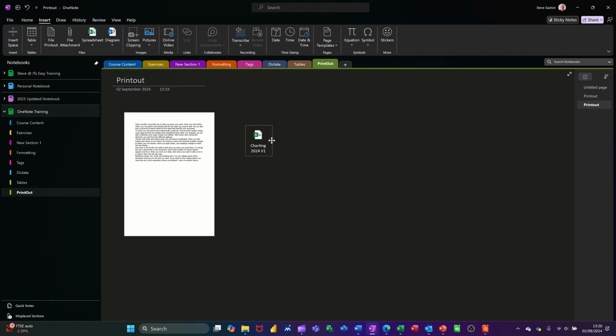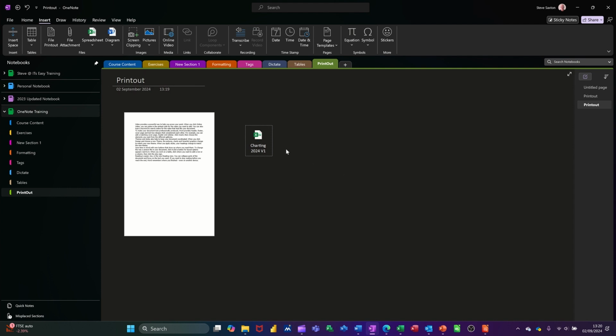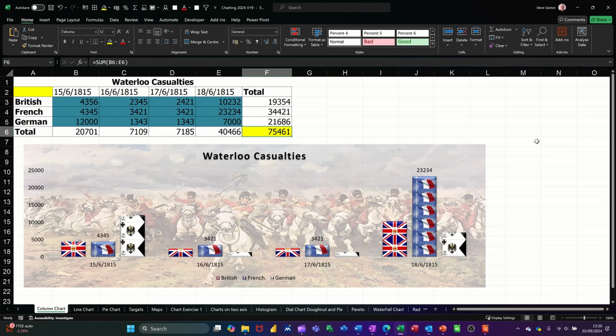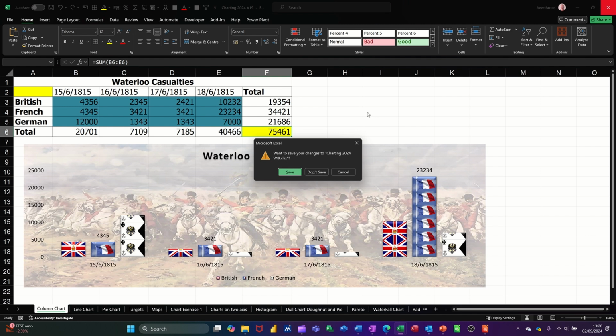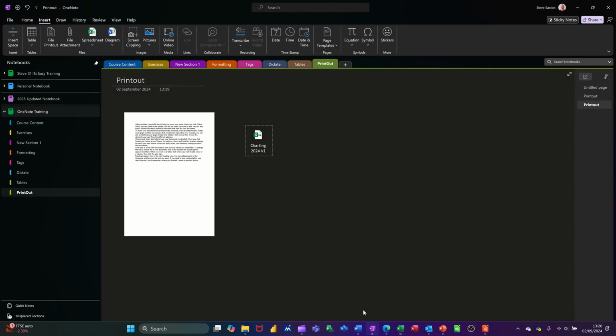So it comes in like a shortcut, and if I double click on that, it will open up the file. And there is the actual file. Close that down. Don't want to save anything. Go back into OneNote. So that's the attachment.